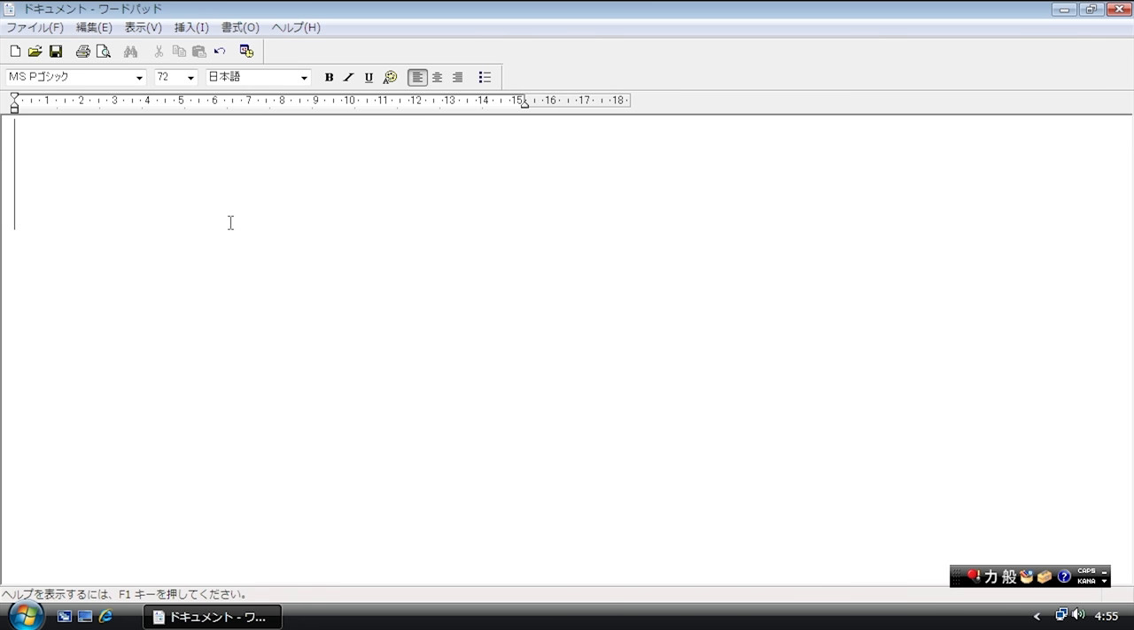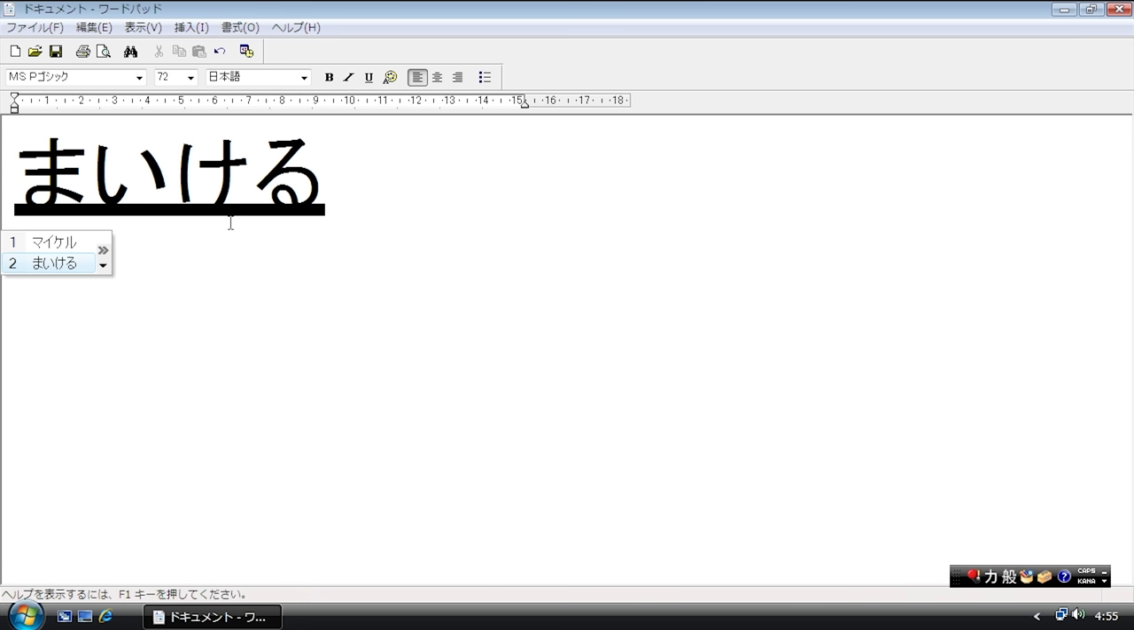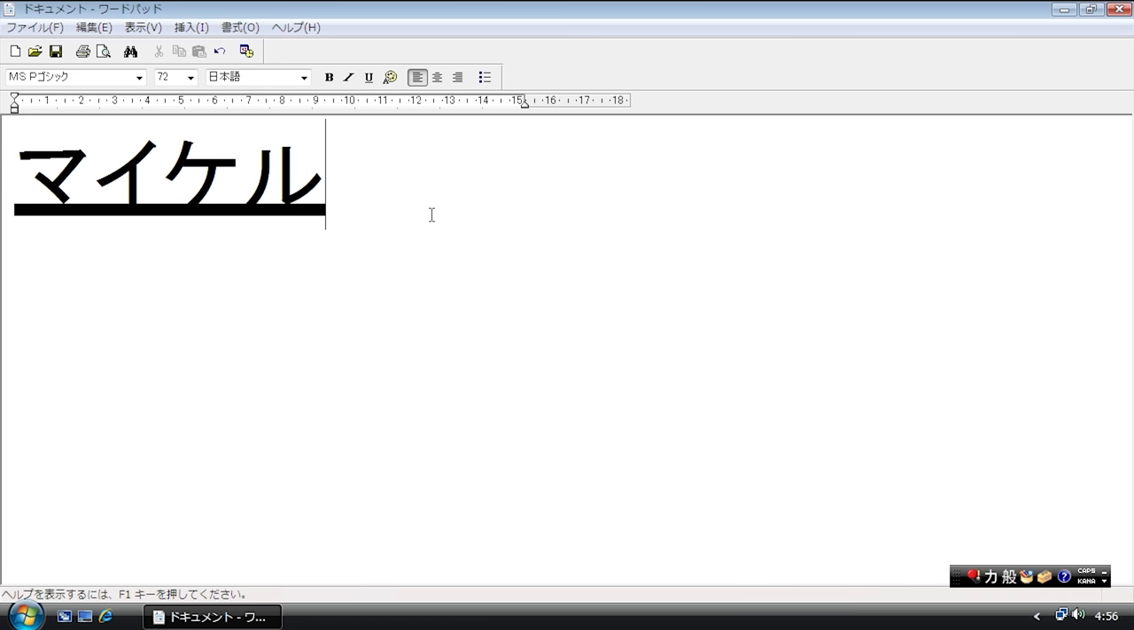But if I go back here, so let me just start from the beginning and type out M-A-I-K-E-R-U. And then I press space, and then I press space again. It will then come up and give me the option to select katakana or hiragana. So this is Michael in hiragana, which I didn't even know that translated to hiragana. Somebody who speaks Japanese in the comments will probably be able to explain. All I know is this is not Michael in Japanese, so I'm gonna have to select katakana here. Now I'm back to katakana.